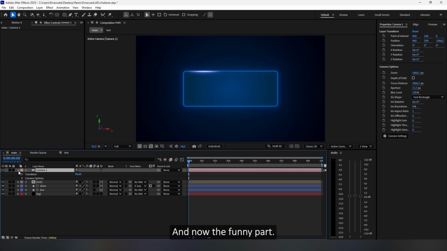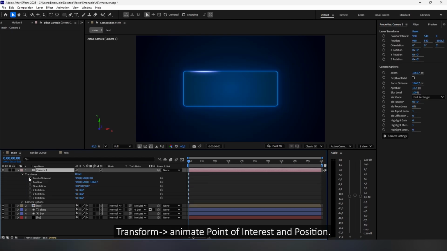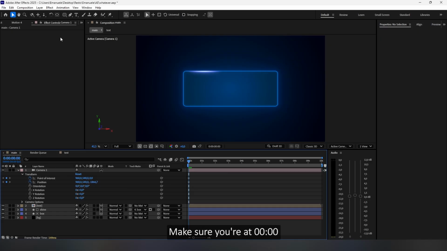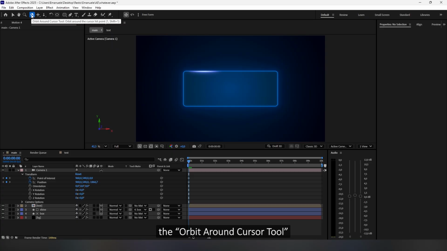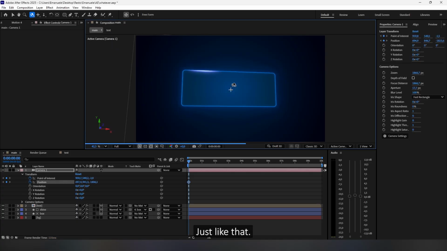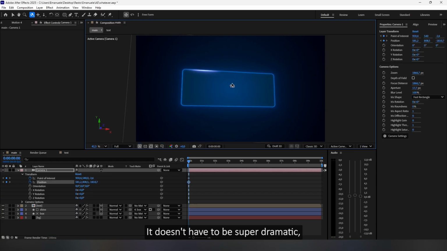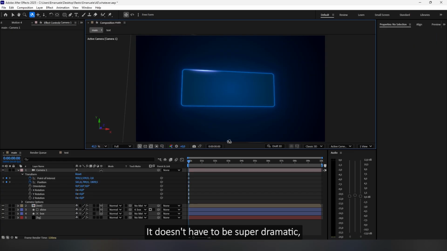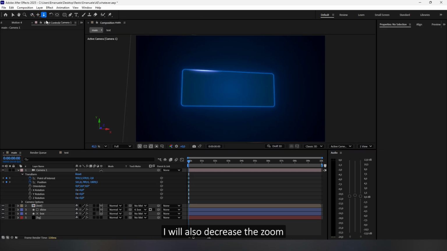And now the funny part. Transform, animate point of interest and position. Make sure you're at 00. Select this tool, the orbit around cursor tool, and change the position a little bit. Just like that. Doesn't have to be super dramatic, but just enough. I will also decrease the zoom with the dolly toward cursor tool.